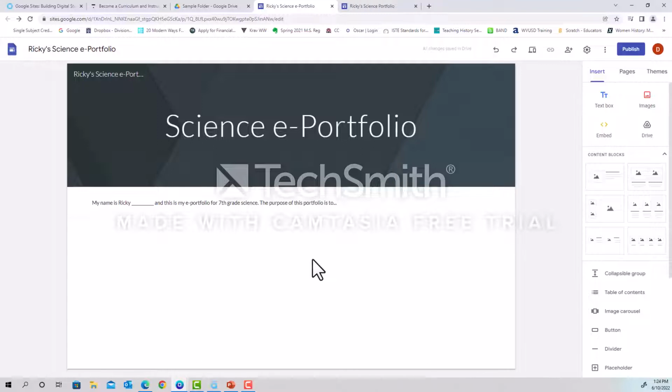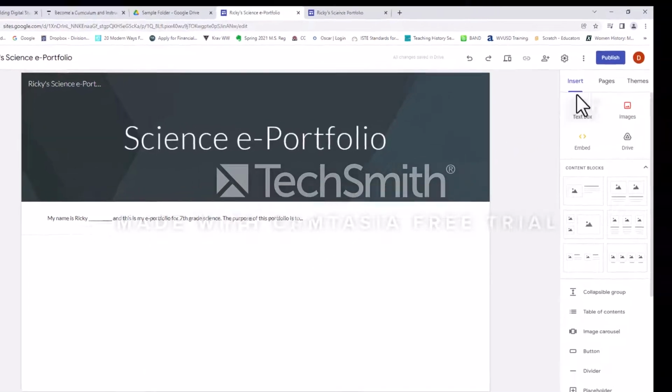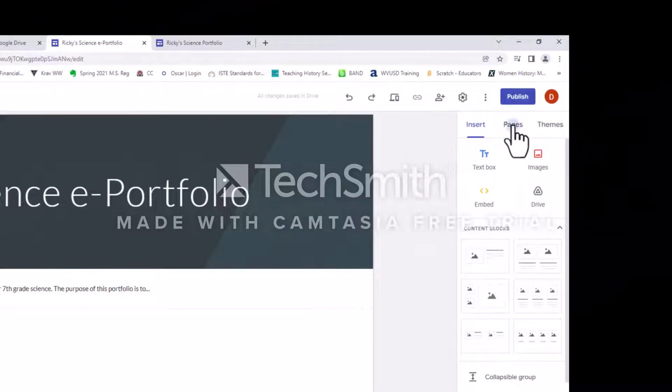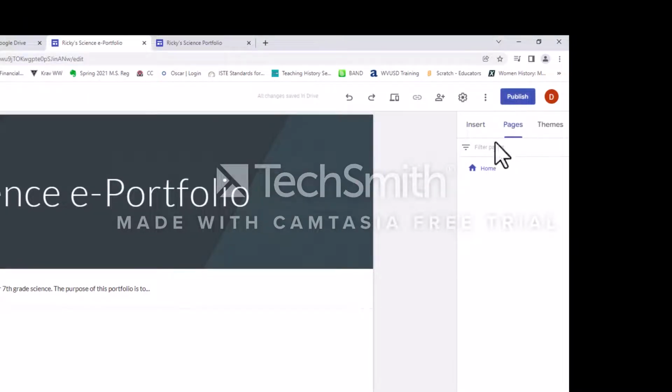But eventually, the purpose of an e-portfolio is for students to be able to add content and to showcase work that they've built by themselves or with other students. In which case, it's time to start organizing. In order to do so, your students will have to create pages within their portfolio. They can hover over here and click on Pages, just underneath the Publish button.